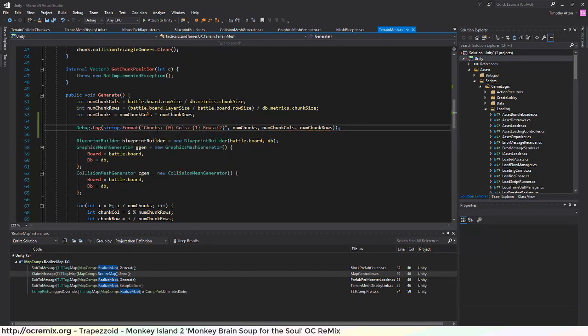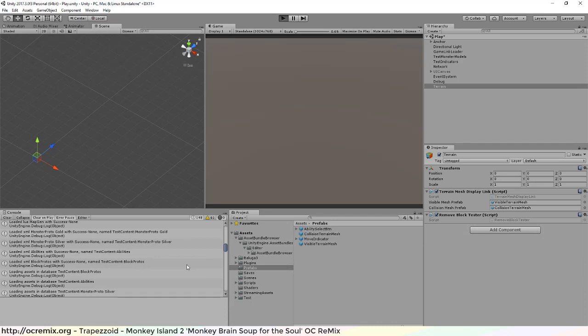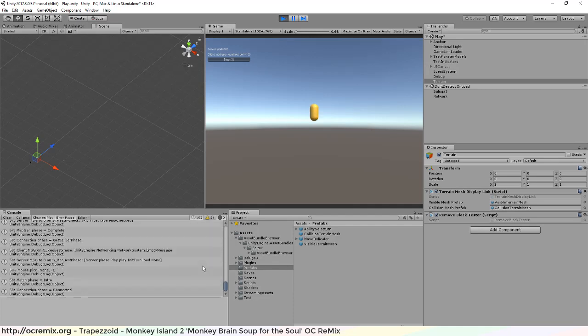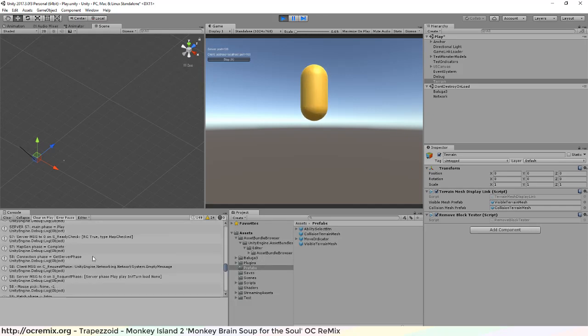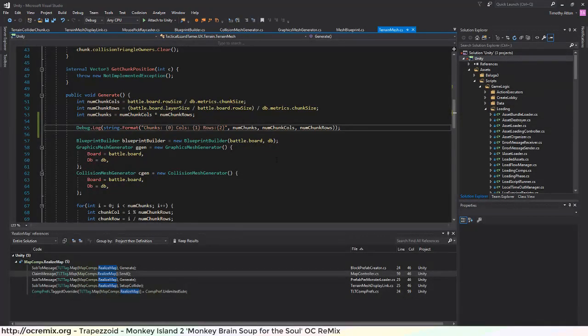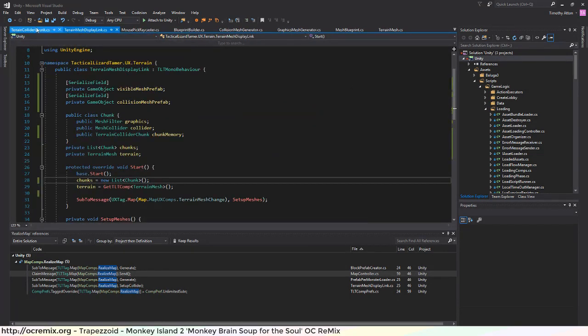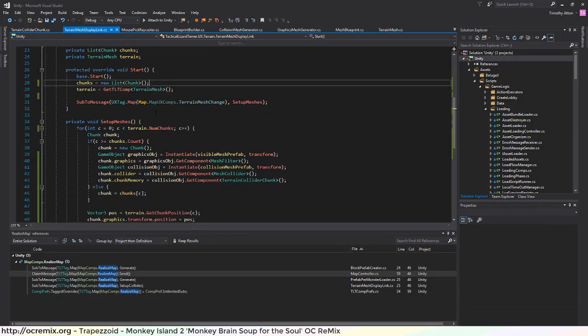So let's see what this gives us. It probably will say 000 for some reason, and that means I got the math wrong somewhere. I'm gonna need to zoom back up here and try and find that. Okay, so chunks. No, there's one chunk. So that means either this method's not being called, or the meshes are, or my logic here is wrong.